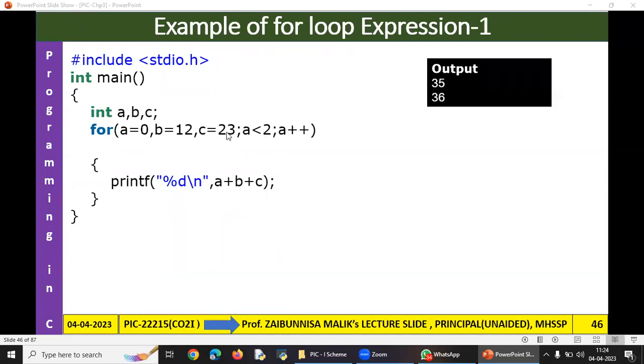So are you getting this? I can initialize more than one variable. I can increment, decrement more than one variable. I can have a condition, yes.